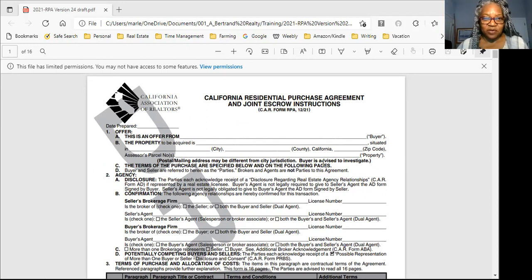It's known as the California Residential Purchase Agreement and Joint Escrow Instructions. And the reason they add "and joint escrow instructions" is because the title and escrow company take this document and use it to establish the conditions of escrow, who pays for what, who's entitled to what.